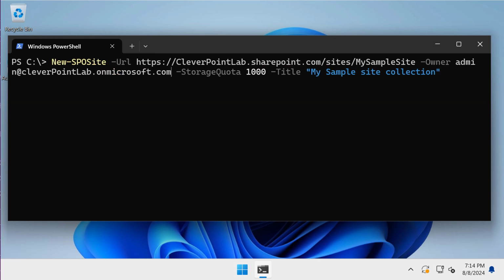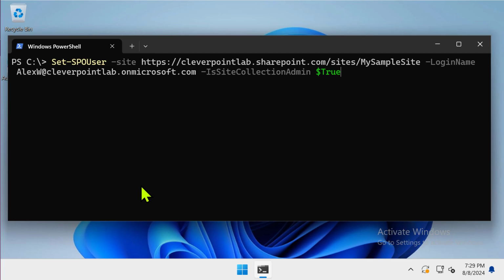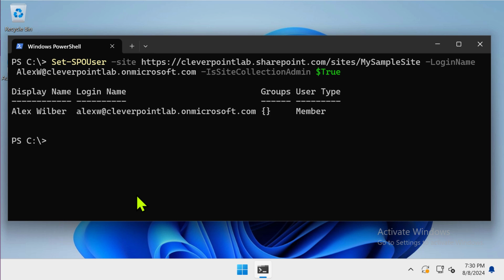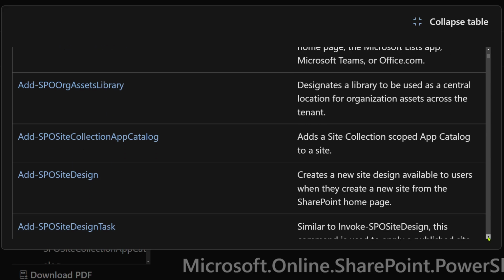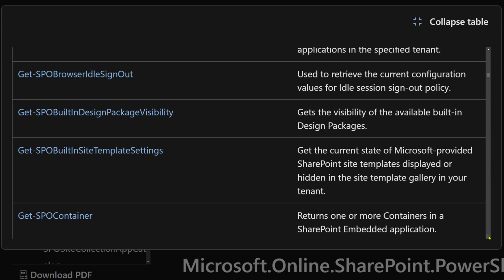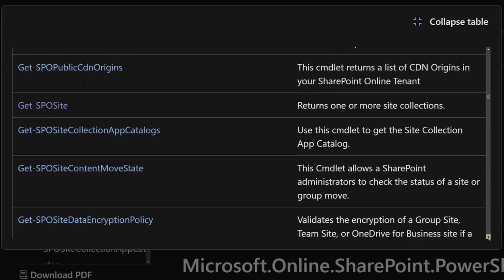Okay, let's create a simple SharePoint site using this command. Next, let's assign a SharePoint administrator to the newly created site. I could go on, but why bother? You can explore the full list of commands on your own.